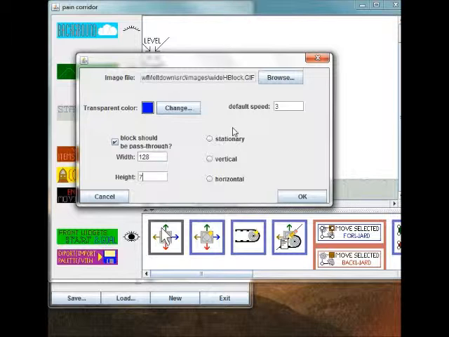And you can set the block to be vertical, horizontal, or stationary. Basically, stationary allows you to place blocks in the area without having to resort to static blocks. Sometimes you'll want to do that. I'll set it to be horizontal, click OK.